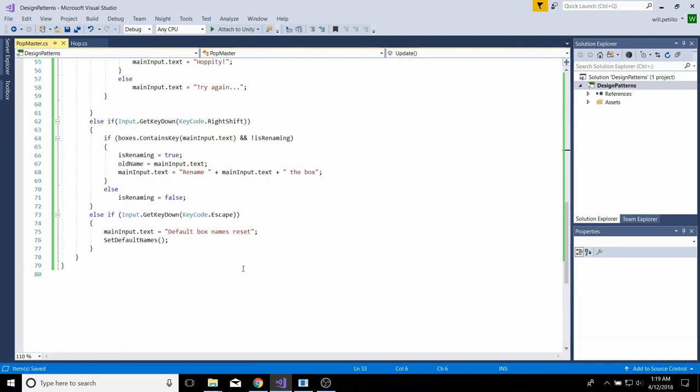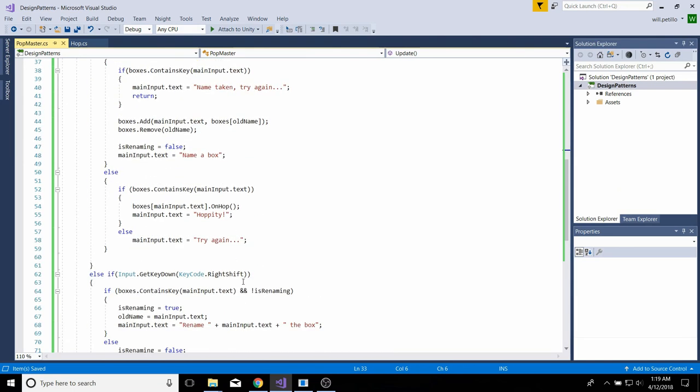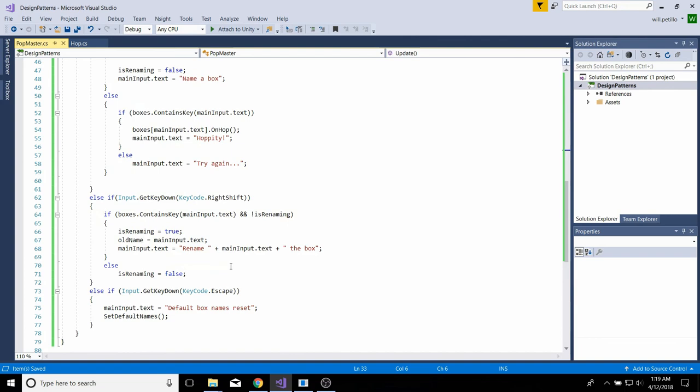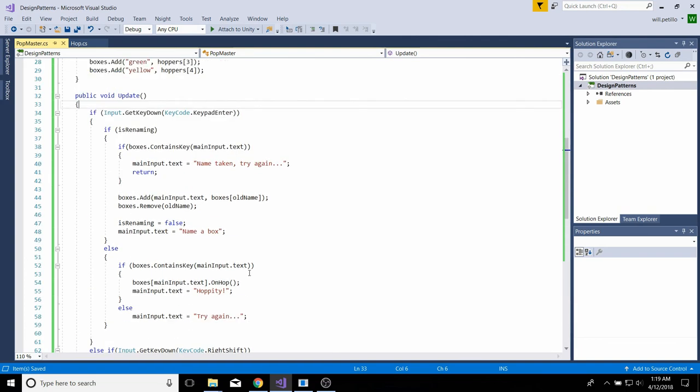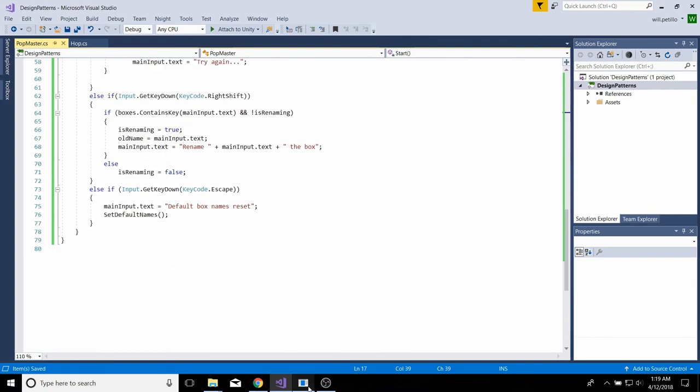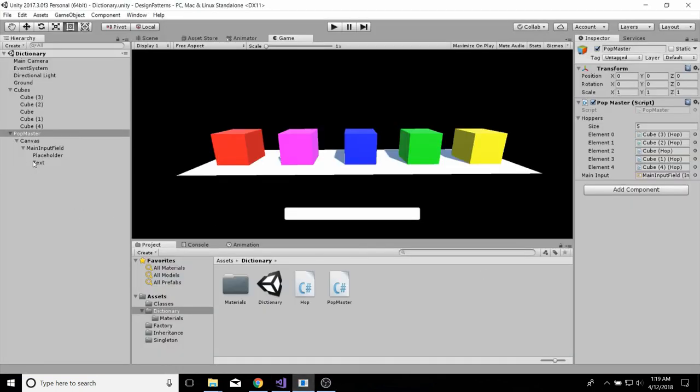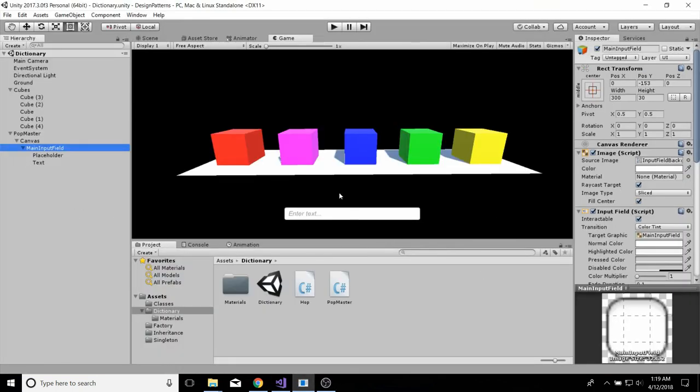I hope you found it useful as a way of really illustrating how dictionaries work and how you can make use of them. We've also, in addition to dictionaries, covered making use of the main input field.